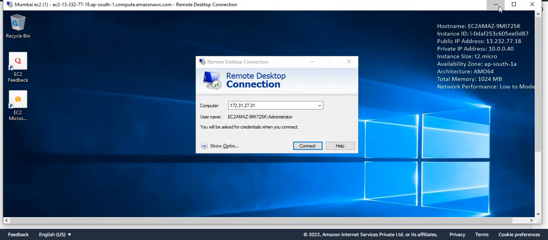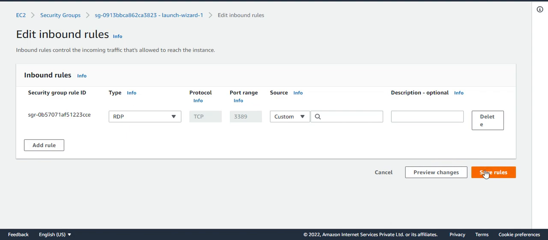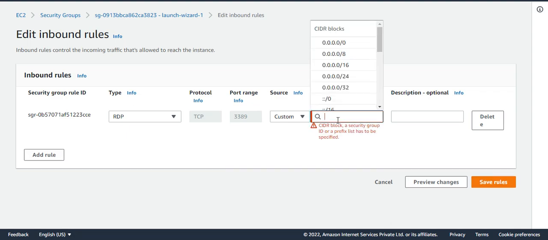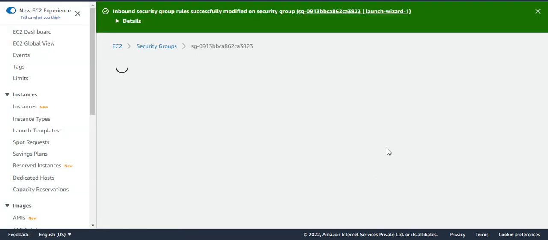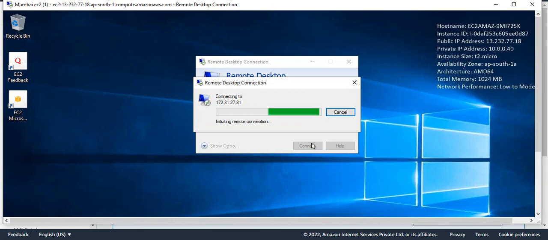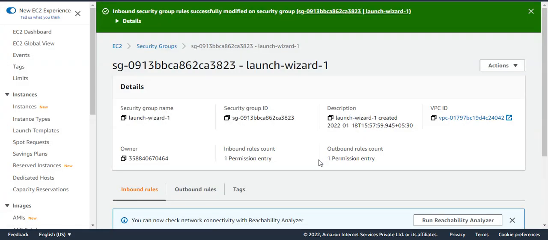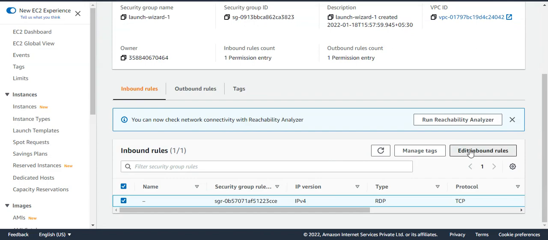Now I'll just try to remove this. I'll copy this, remove this, and try to save. Maybe I'll give some other IP, a random IP like 1.2.3.4, just for namesake, just to show you whether it's working or not. Now if I say connect, it'll again try to initiate the connection, but it will not get connected. So you have to give the correct security group here. You have to manage the security group.